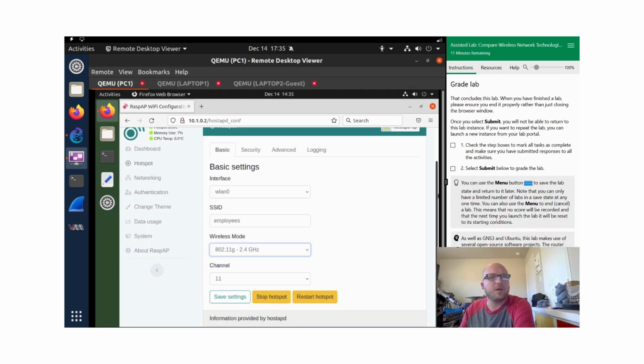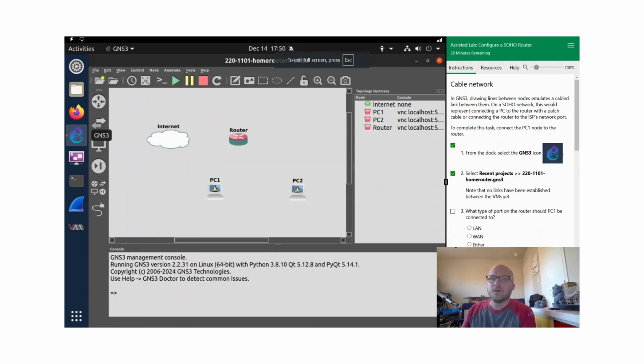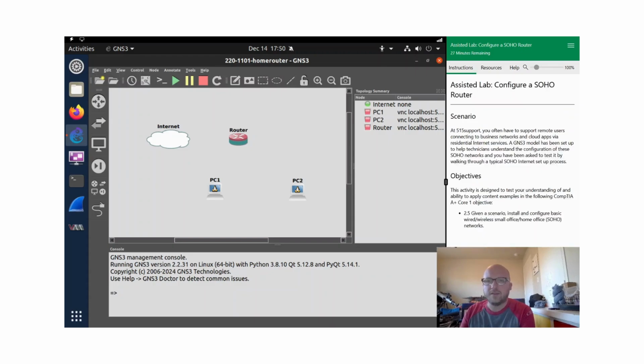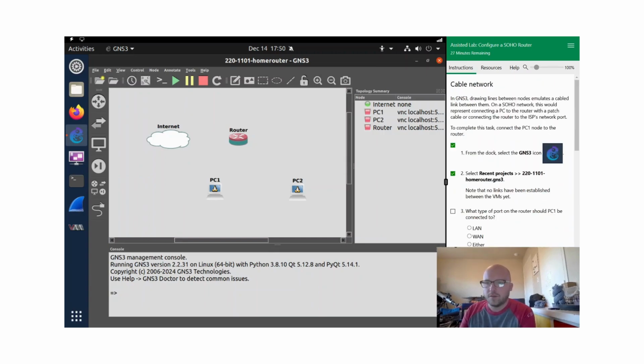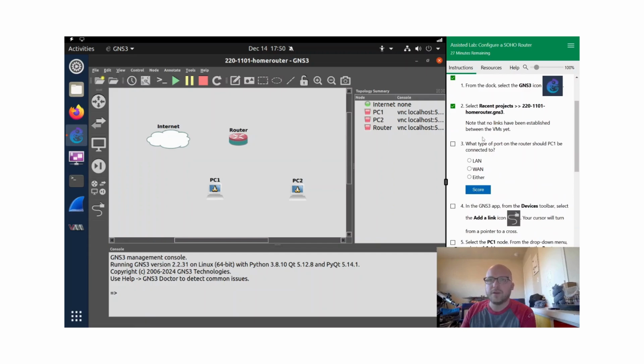And next up, we will talk about small office, home office setup. Okay, our last part of this little section is we're going to set up and configure a SOHO or small office home office network. Starting with opening up GNS3, we've got our home router thing. It says what type of port on the router should PC1 be connected to? We should connect it to a LAN port.